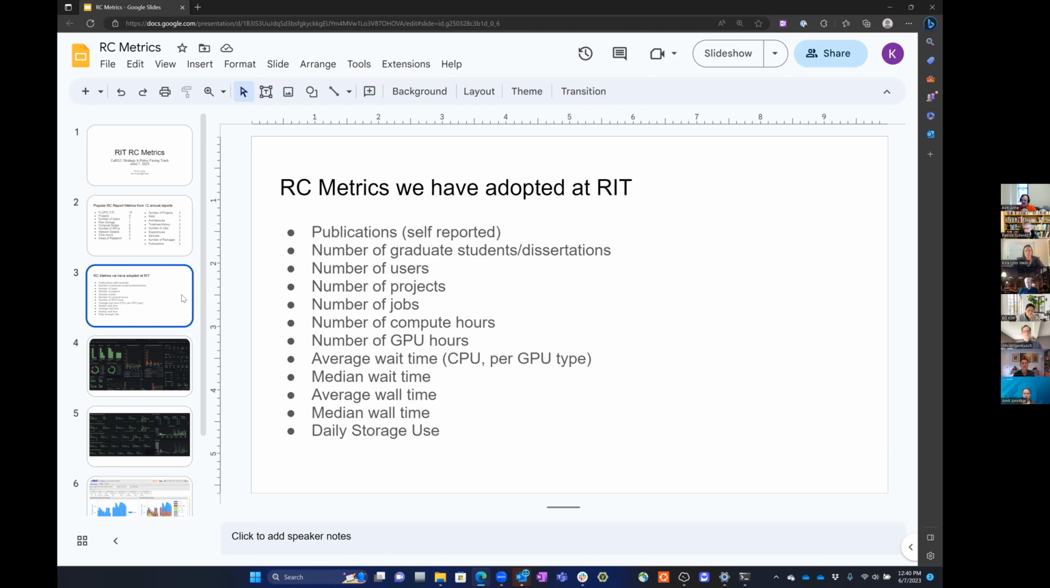This is a great tie towards the academic mission of the institution. And we can get that basically because if the person logged on and the person graduated, there's probably a relationship somewhere in there. Number of users, number of projects, number of jobs, number of compute hours, number of GPU hours, average wait time. We do the average wait time both for CPU and by GPU type. We have some P4s, which are slow and mostly available. But our new hot GPUs, the V100s and A100s, are always the ones people are waiting on.